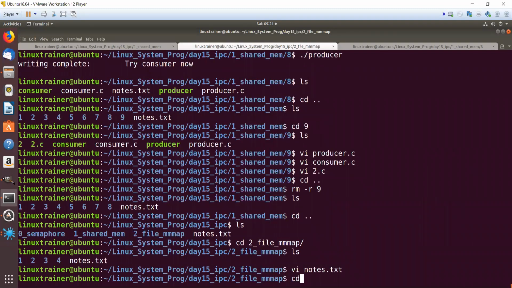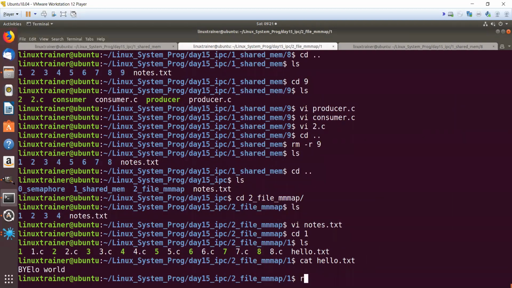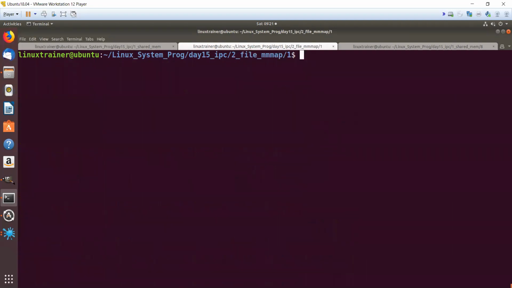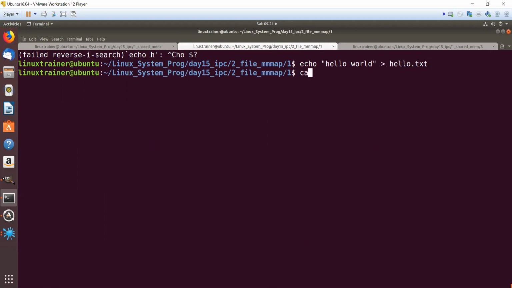How can I use memory map? Suppose I have a file hello.txt. I'm just deleting it. Suppose I say echo hello world, and I create a file hello.txt that has hello world present in the file.